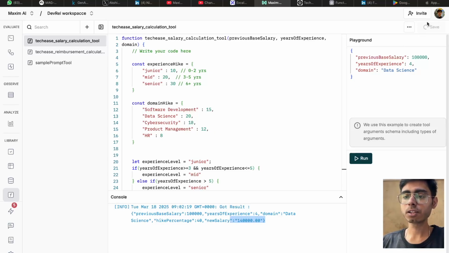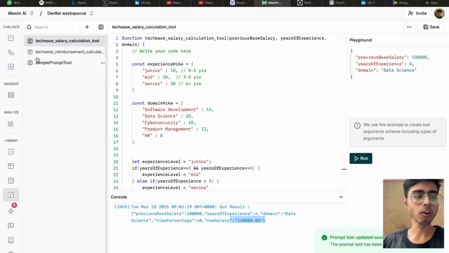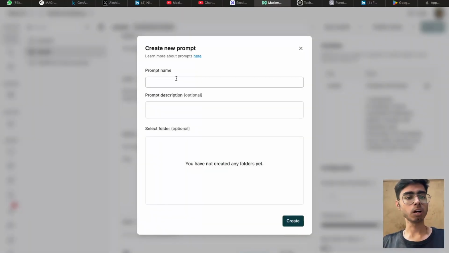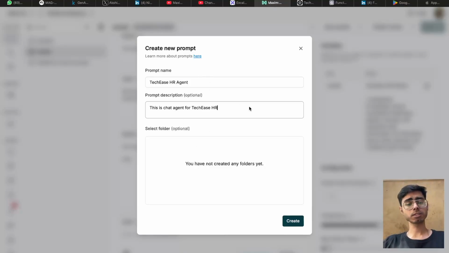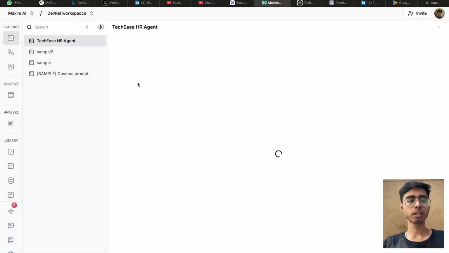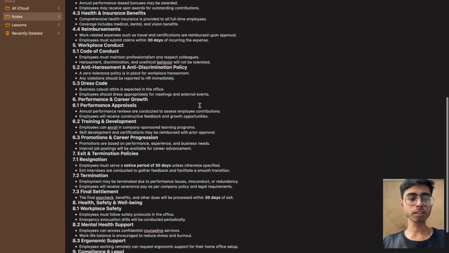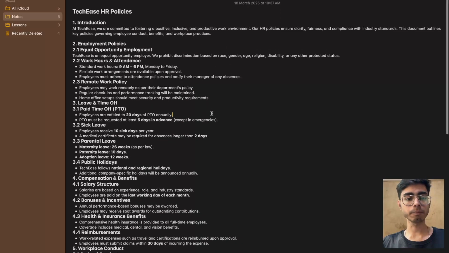So let's just save this prompt tool also. And now let's go to our prompts, single prompts. Let's create a new prompt. Let's call it TechEase HR. So this is the description. Let's click on create. Great. Now I need to write a very descriptive system prompt. With that, I will also be providing some context. So this is my context. These are some of the HR policies of the Techies company.